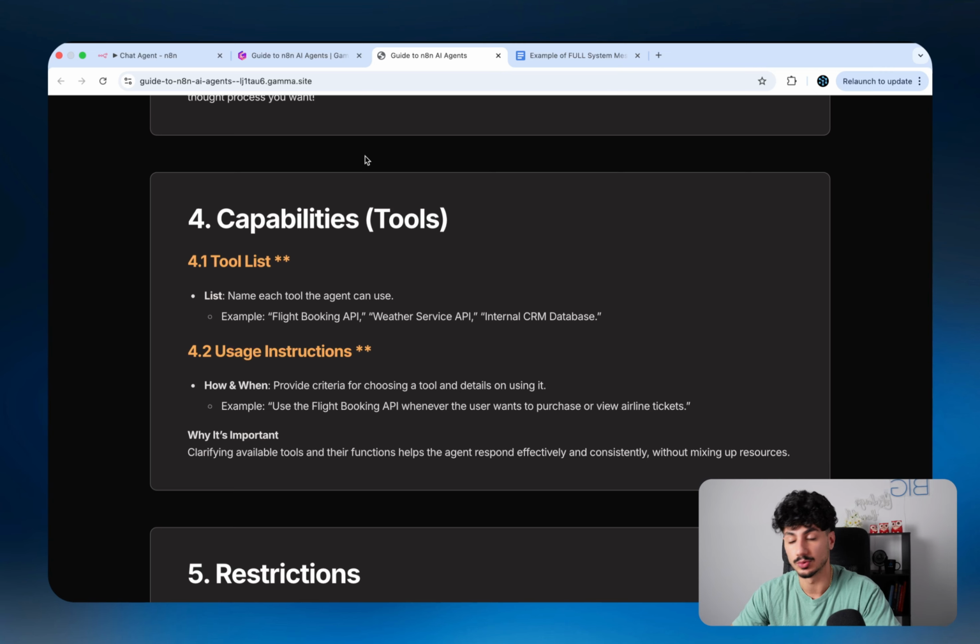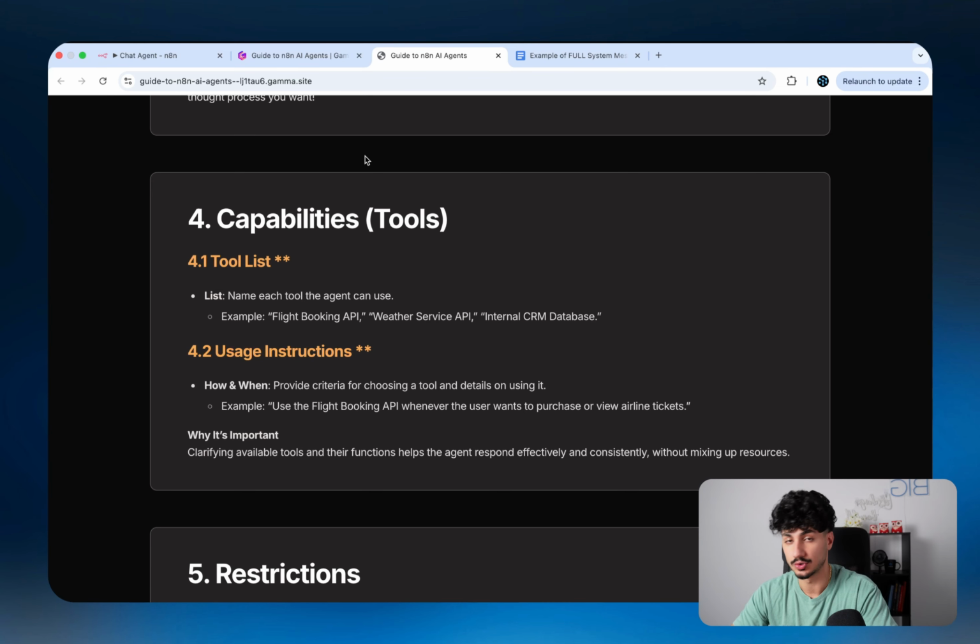Now, the next section, which is absolutely vital for the AI agent to be able to work properly, is the tools and capabilities section. So if you're giving your AI agent the ability to act by defining some tools that it has access to, then in this section, you have to tell the AI agent exactly what those tools are and exactly how and when it should be using them. So you should look at your workflow, see what tools there are, then clearly define what those tools do and tell the AI agent how and when it's meant to use them.